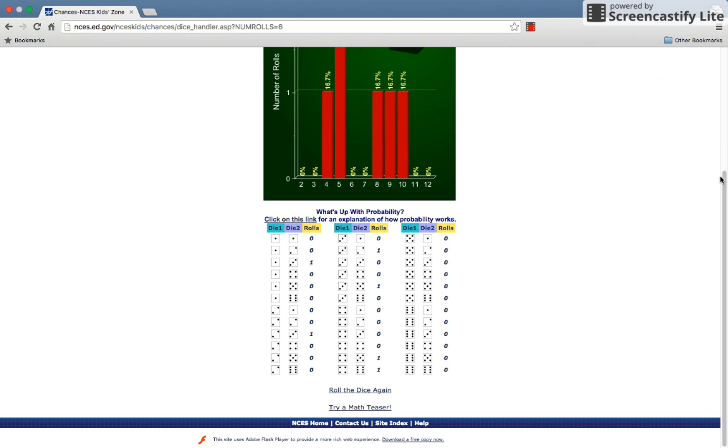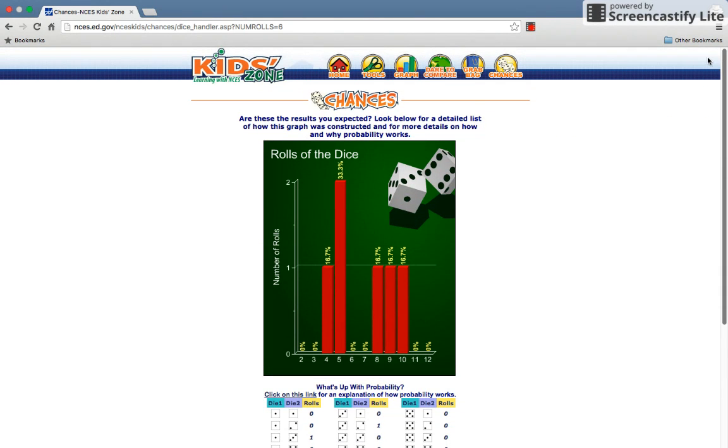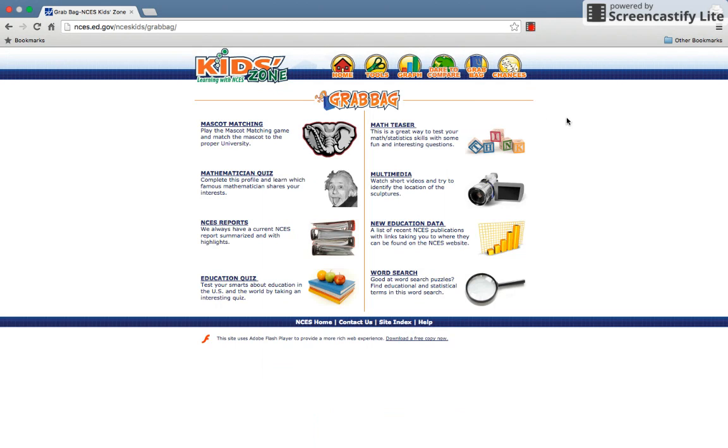Okay. Now this website has got some other really cool things. I'll show you this grab bag here. These are some pretty cool little things if you've ever got a spare minute or so to bring in. This multimedia piece is almost like a scavenger hunt, but it's global, and it's got some different sculptures. I love this mathematician quiz piece over here. Of course, if you've got some big college fans, a lot of times kids are super into the colleges that their parents went to. This mascot matching is pretty fun.